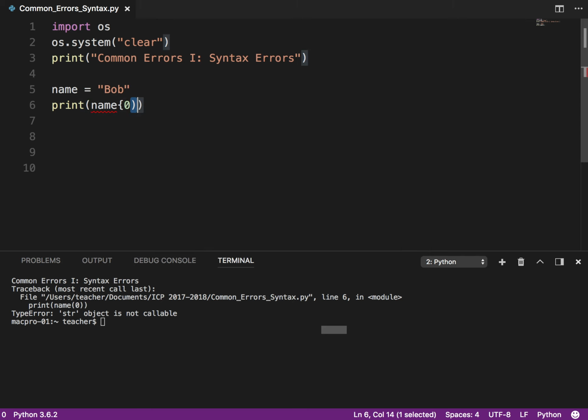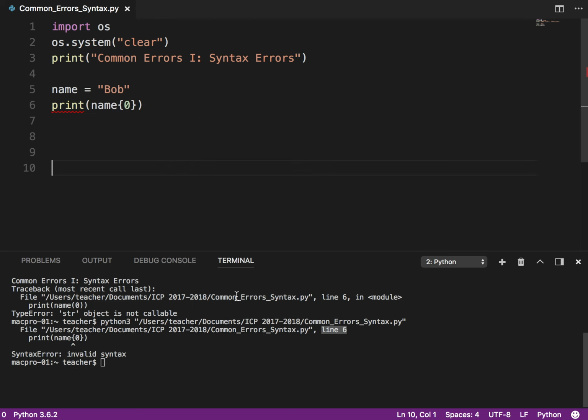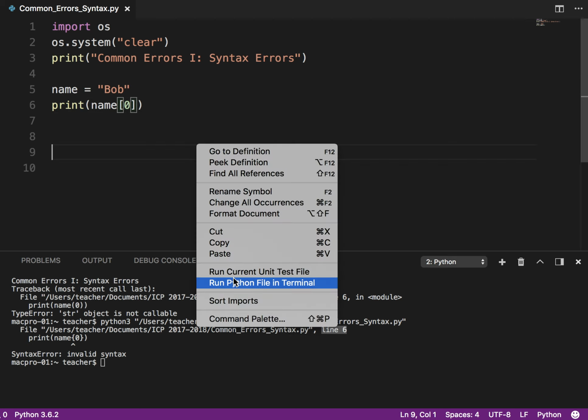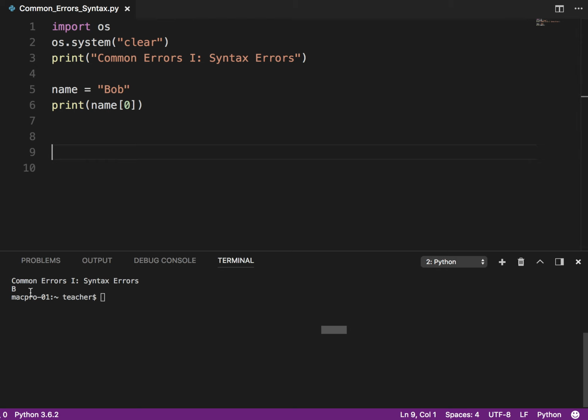Let's see what happens when we put braces in there. I'm kind of curious. Never tried that before. Okay, just invalid syntax on line 6. Braces are used for making dictionaries, which are kind of like arrays in other languages. So let's put that back to the way it was, because I want to print the 0th character, which is B. Okay. So anyway, we've looked at a few different types of common syntax errors.